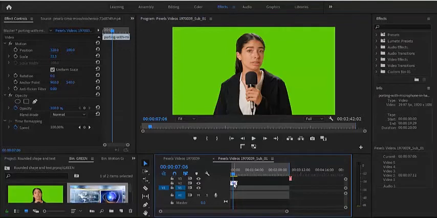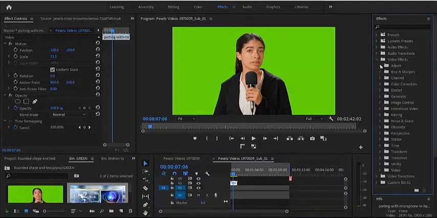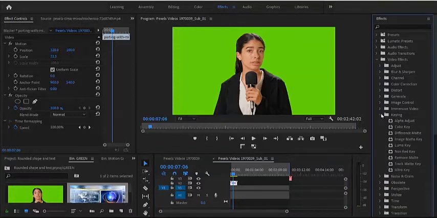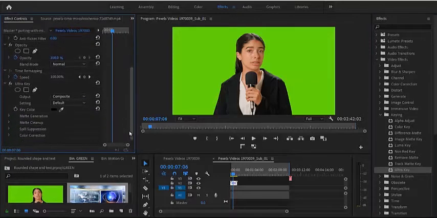So the next thing you're going to want to do is to move to your effects panel over here, scroll down to your video effects, then scroll down to keying. Now under keying, you want to select the Ultra key and drag it right on top of my green screen footage. And in my Effects Control tab over here, you can see Ultra key has been added.